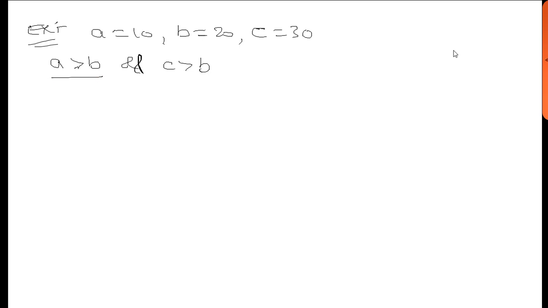Let's take some examples. Assume A is equal to 10, B is equal to 20, and assume that C is equal to 30. Let us take A is greater than B and C is greater than B. Let us see what is the output. A is greater than B. A means 10, B means 20. Now tell me, 10 is greater than 20?